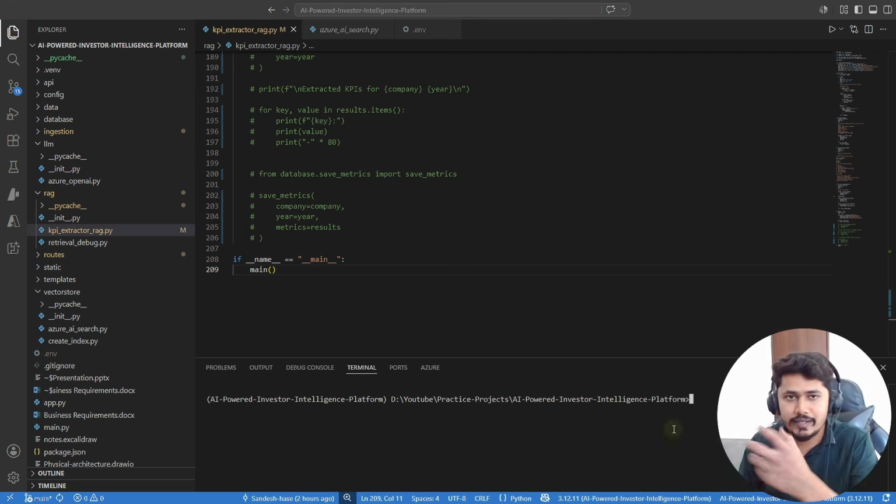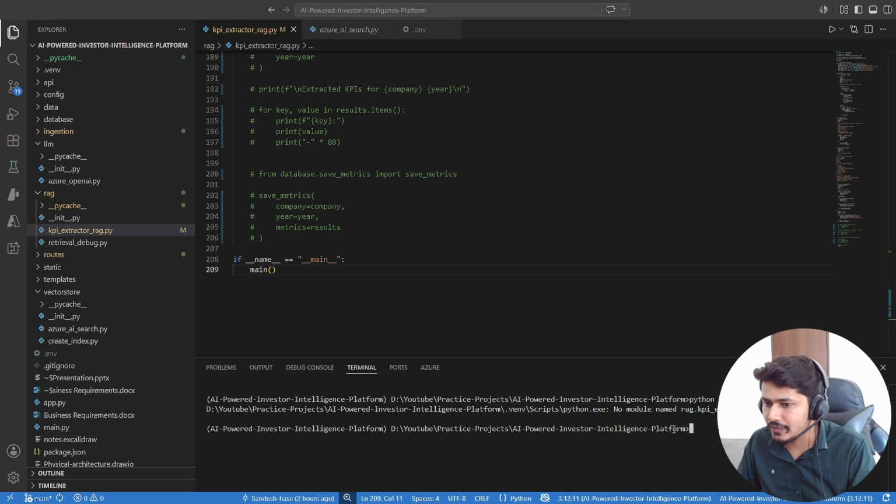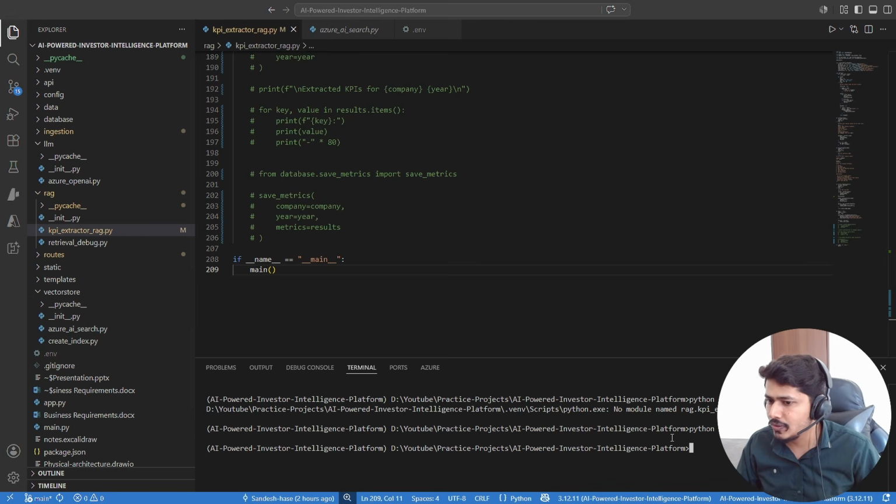So it should go ahead and retrieve the content. To run this file again, we are at the base folder, so we'll be using a Python module. So python -m, and it's under rag.kpi_extractor. Let's go ahead and execute. No module named rag kpi extractor. Let's see. Okay, kpi_extractor_rag, underscore rag. So it should go and retrieve it.